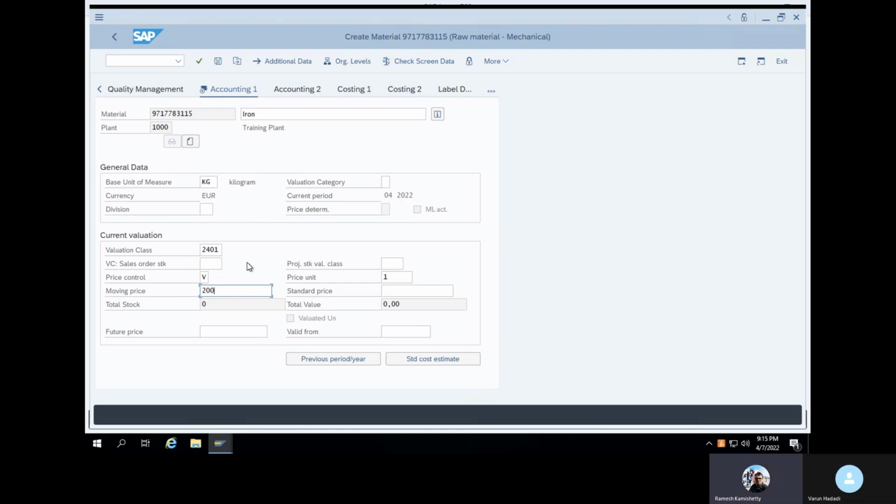If you maintain S, in the right side box you have to enter the standard price. In price control, they will ask what the price control is. One is the moving average price, and one is the standard price. As per business scenarios, we will use the moving price for external procurement materials and the standard price for internally procured materials and internally manufactured products. Just press enter and save it.